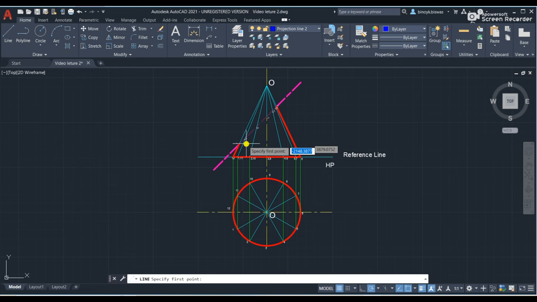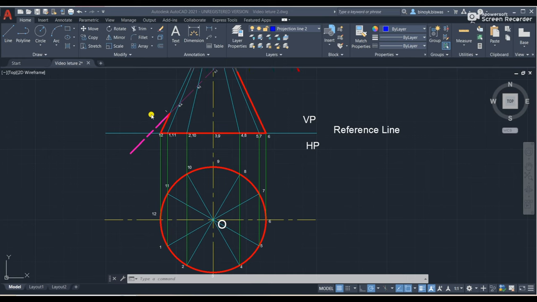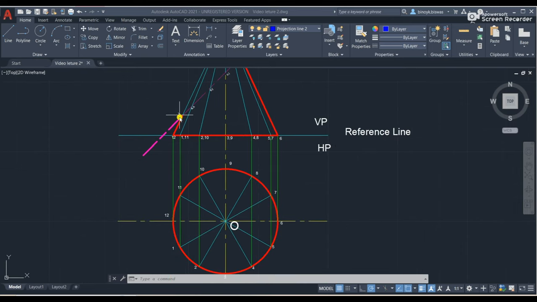Then draw the lines. Line. This L point lies on the O12 line. See, in this view also it should lie on the O12 line. And hence our projection line will start from this and then extend up to the O2 line. This center line itself is the O12 line. Now if this line is not perpendicular, 90 degree automatically, then press F8. F8 is the ortho option, meaning the line that you draw will be horizontal or vertical only.